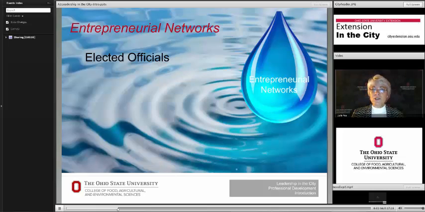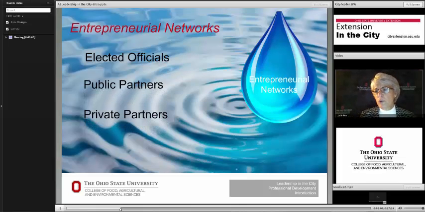The second part of the program is on entrepreneurial networks and looking at working with elected officials. It's a big part of what we do. And in the cities, we have many layers of elected officials that we work with, so making some improvements there. And working with our public partners and our private partners. And as you know, in the city, there's a vast number of people that we can work with. We can be at the table, but we really need to look at that strategically and make sure we have a good process in place so that we can have good strategic growth.